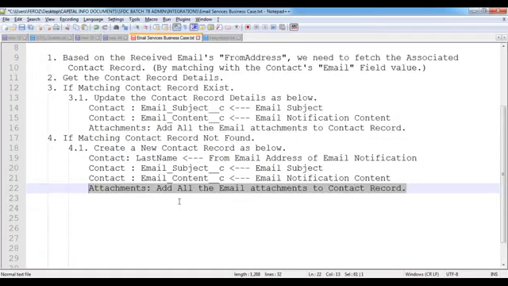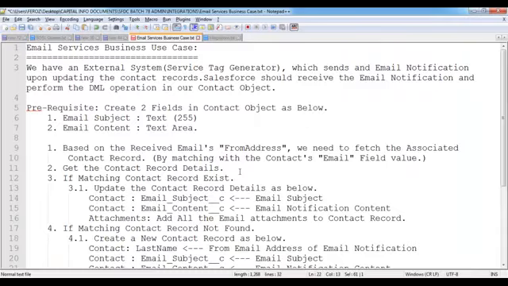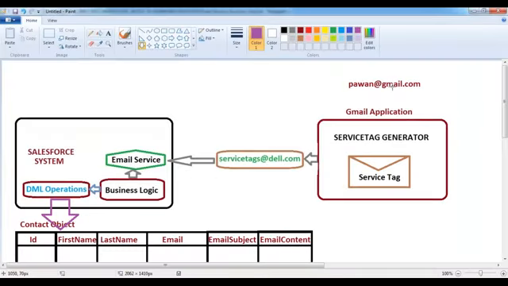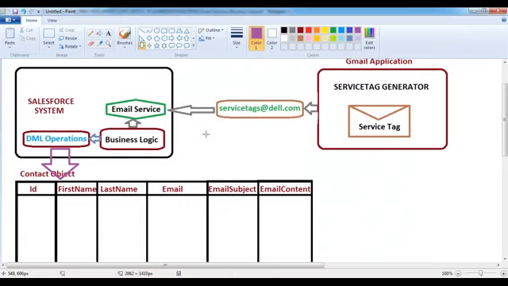We need to decide whether the contact record should be created or updated, based on availability. So whatever email ID from which you are sending the email notification, we need to search with this email ID, to see whether any contact record exists or not. If it is available, then I would like to update that record. If it is not available, I would like to create a new contact record. Okay, clear now?